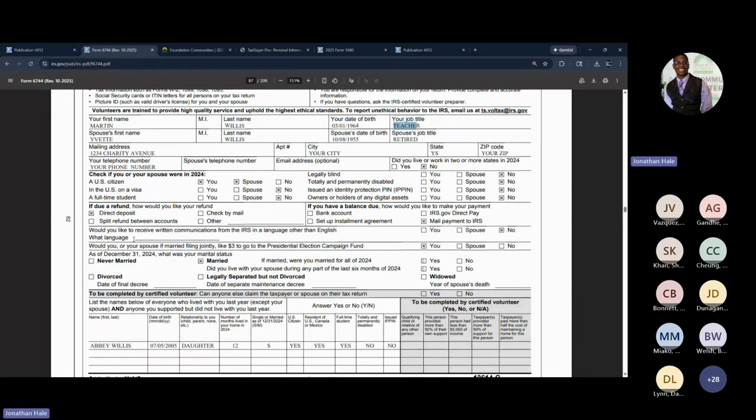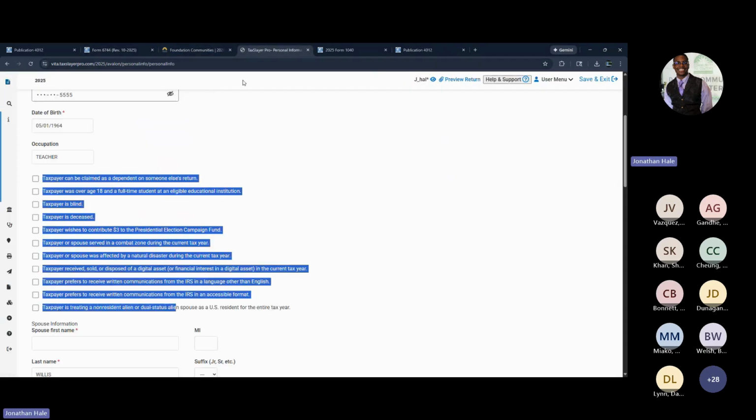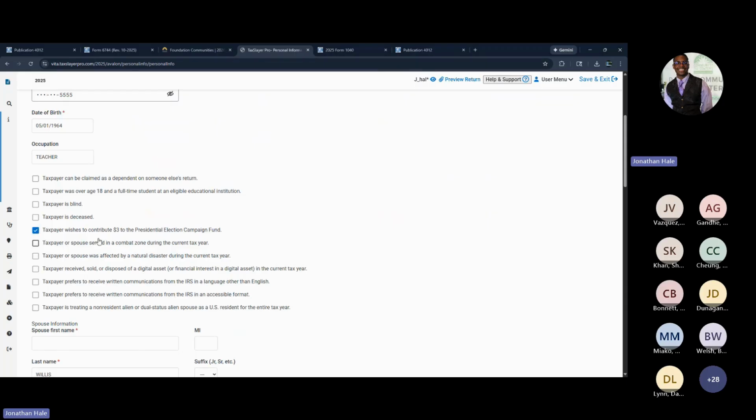And we see them down here. And he did ask for $3 to go to the presidential election for himself, so we'll add that to it. One thing to note about this presidential election: it's an allocation from a separate fund. It doesn't affect the tax return.